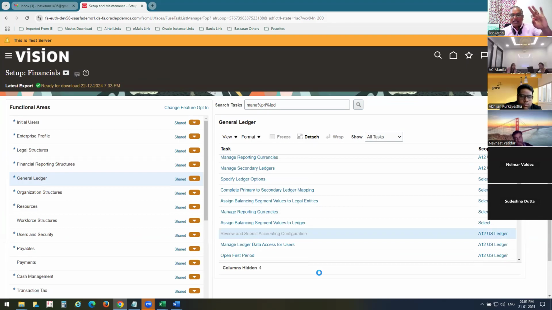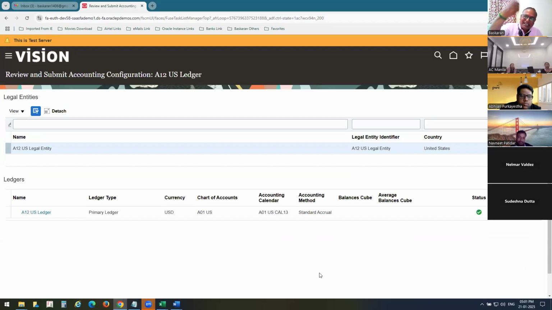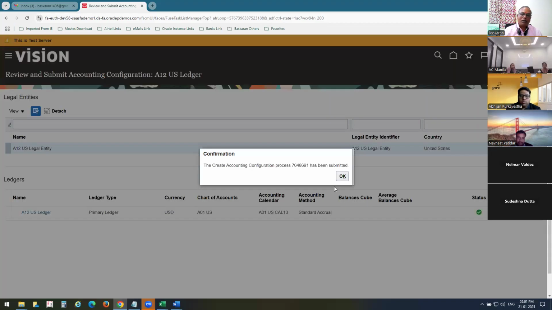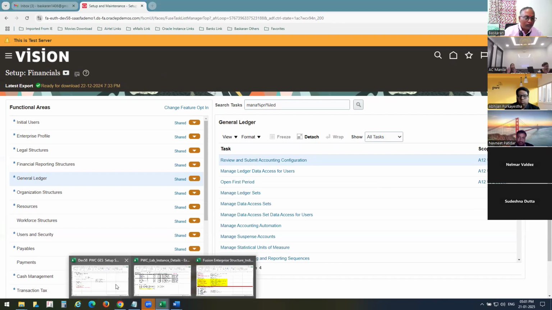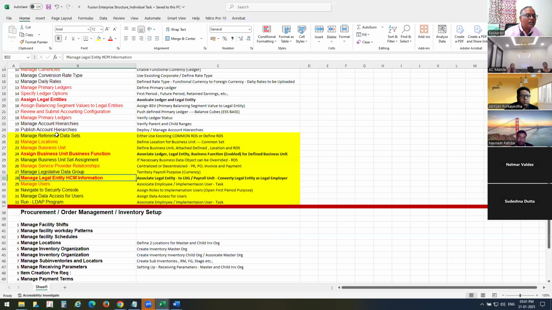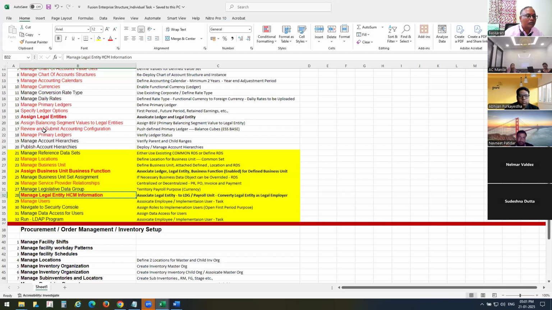This will do three activities. Number one, your ledger will be in tick mark. Number two, the system will create data access, so we can assign it to the particular job role along with the user for transaction. Number three, the balance cubes will be created. For that, this review and submit program will take a minimum of 8 to 10 minutes. Is that clear? Then your ledger becomes tick mark. This has to be done after completion of your review and submit configuration program.